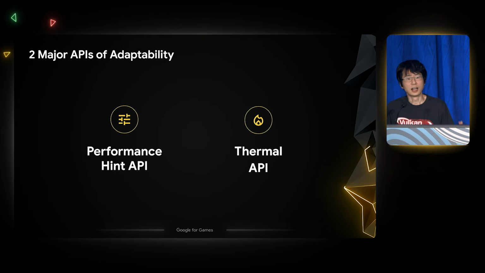So, I'd like to introduce two APIs within the adaptability API. The first one is the Performance Hint Manager API. The second one is the Thermal API.